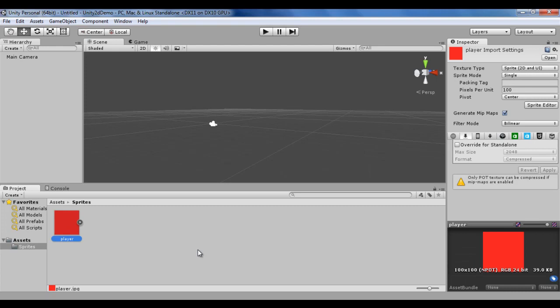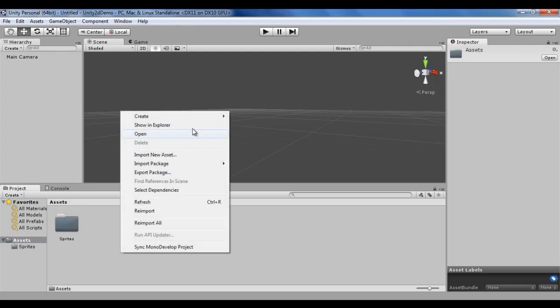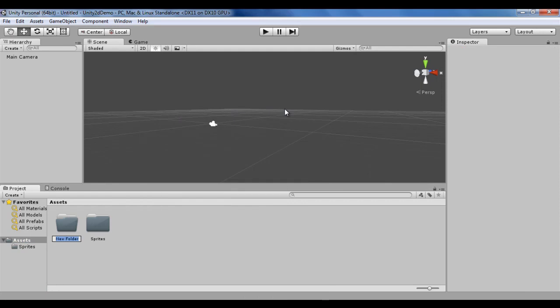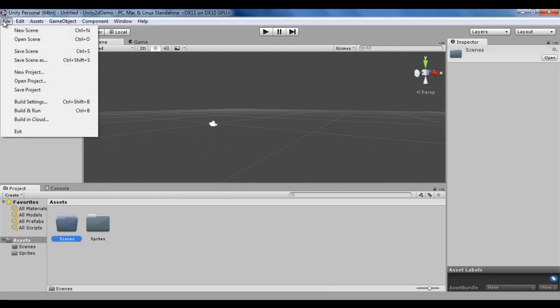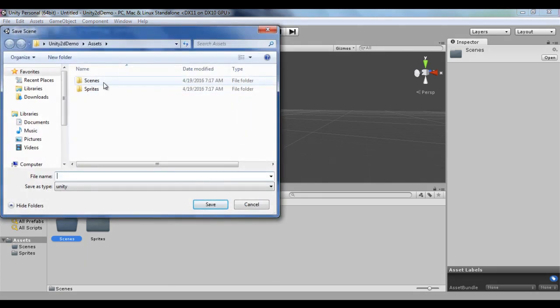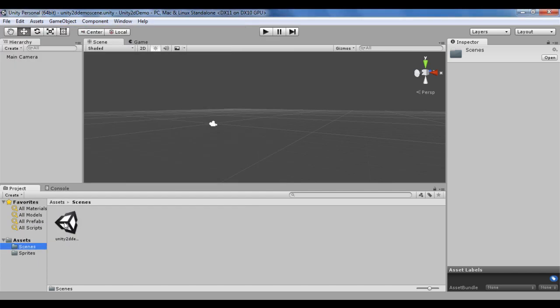The first difference you should see: when I bring an image into a 2D project mode, we know that the image texture type will be set to Sprite 2D and UI, you can see that. Let me save this. So I create one scenes folder. I click on the assets folder, right click, create a folder called scenes, and I save the current scene. File, save scene as. I open the scenes folder and here I am going to give Unity 2D demo scene, S-C-E-N-E.